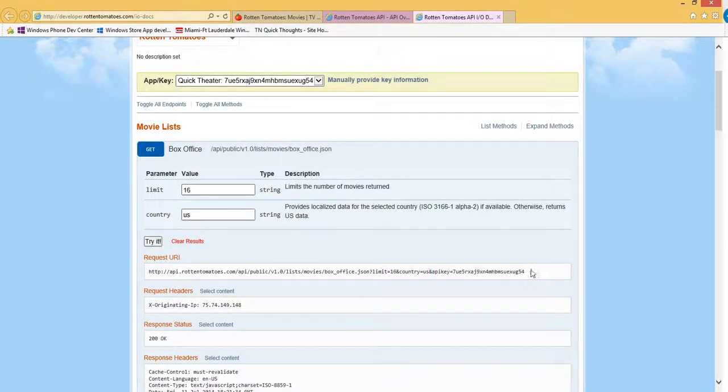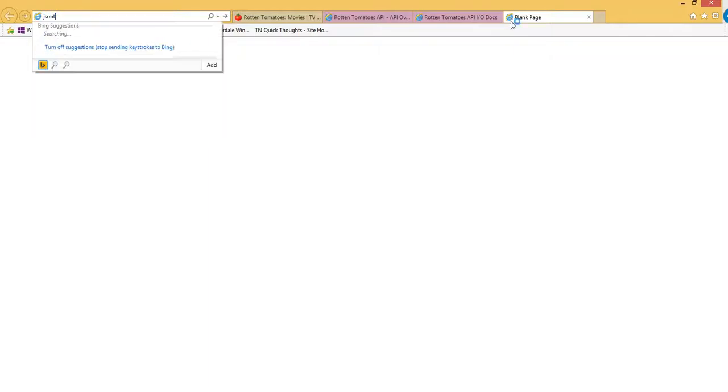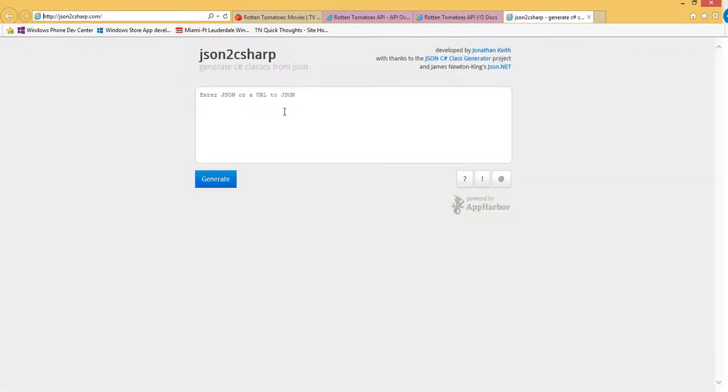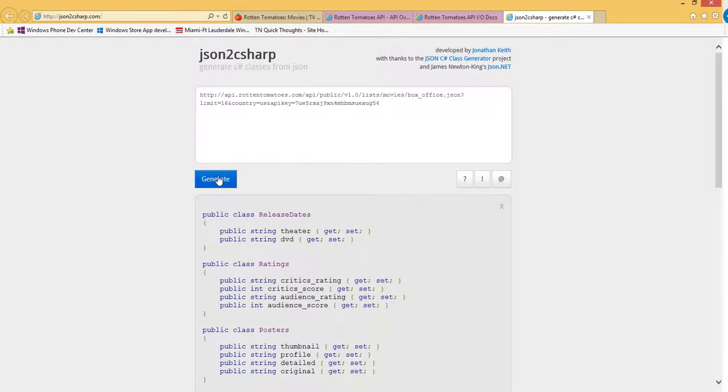I'm going to copy over this request URI so we can get into what the actual object looks like that is returned. I'm going to go to JSON to C#.com, and this allows you to put in any URL or JSON, and from there, if I click generate, this website's going to actually generate the corresponding C# class for that object that's returned. And this is a great way to look at and understand how the data that's returned from your API call is organized, how it's structured.